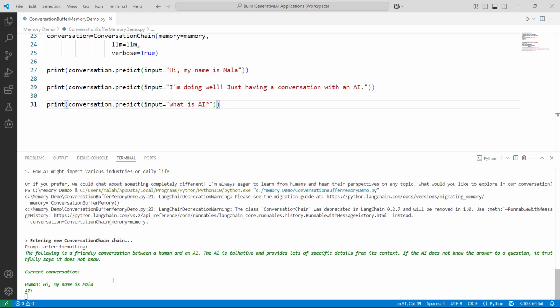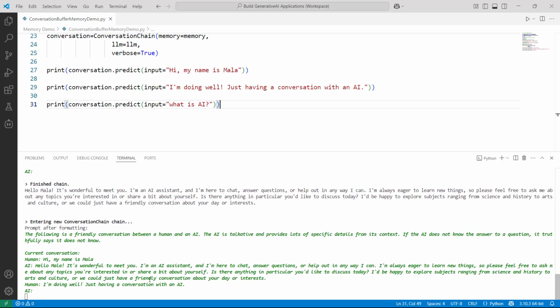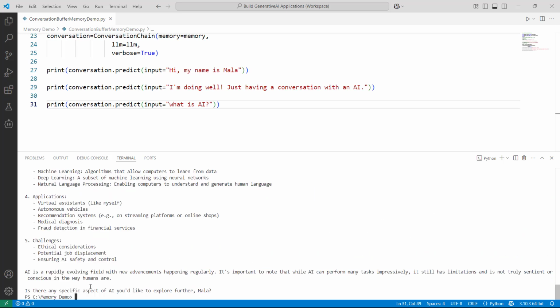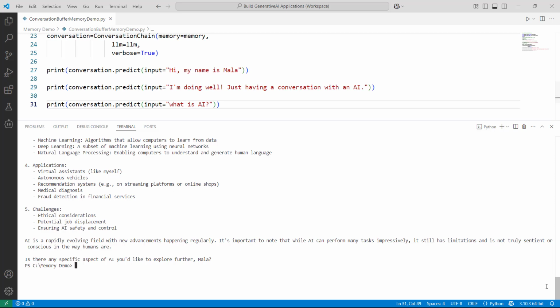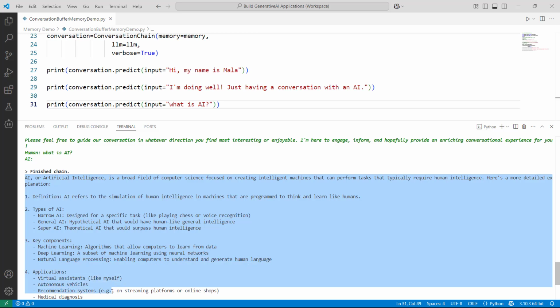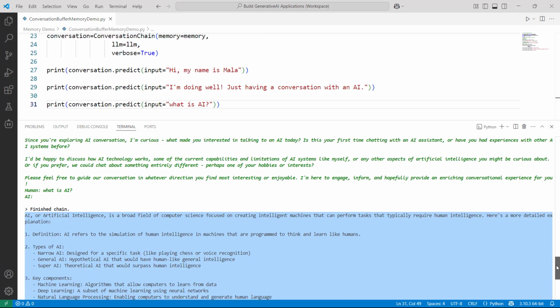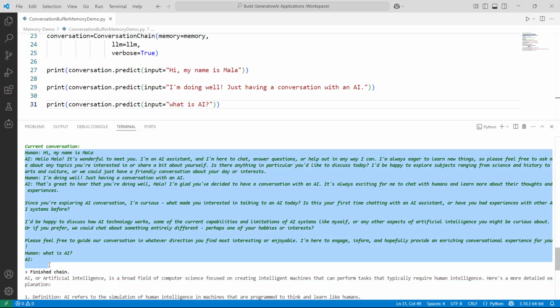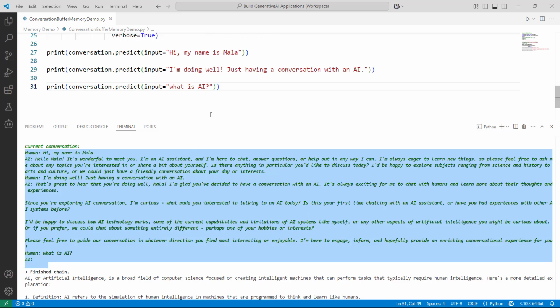So this was our first question, and this is what LLM responded, and this is our second question. This is what LLM responded, and this is our third question. What is AI? This is what LLM responded for our third question. So which is nothing but what is AI, and this is what it responded, right? So that means for every single question that we ask, it is trying to retain the previous conversations as well, right? So here we only asked 3 questions, right?